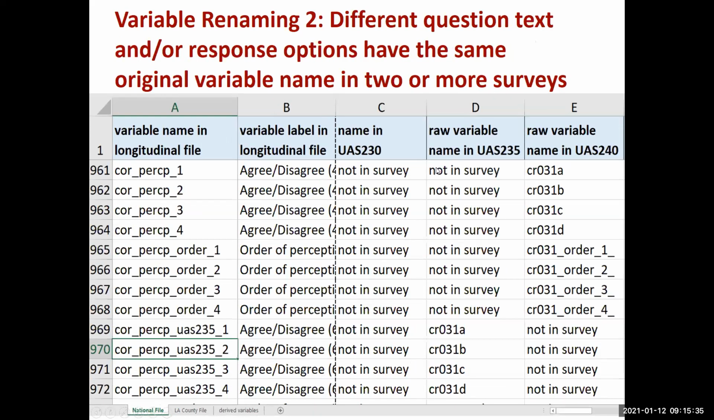Okay, and so here is the second reason why we commonly rename a variable: different question text and/or response options have the same original variable name in 2 or more surveys. So it's kind of the opposite of the other one. Here we're splitting a question because there were too many changes. The UAS example on the screen here is going to be in UAS 235.